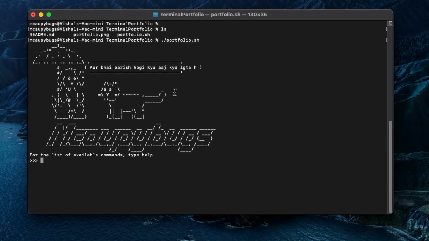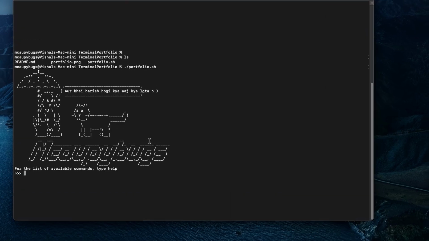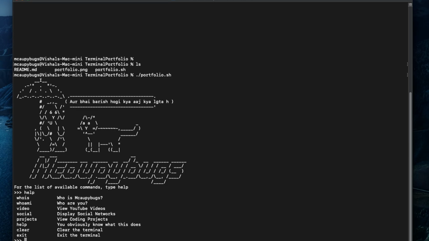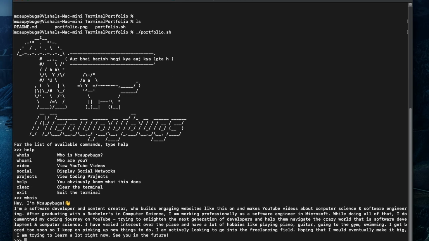So if I zoom in a bit and start it, it is saying that for the list of commands type help, and then it is giving me an ASCII image. Then if I type in help, it will show me the help commands like who is copybugs and who are you, view YouTube videos, display social networks, and then more such commands, right? If I try any command like whois, it will give me a good explanation of who I am. In this way we have all these commands and they are built within the terminal.